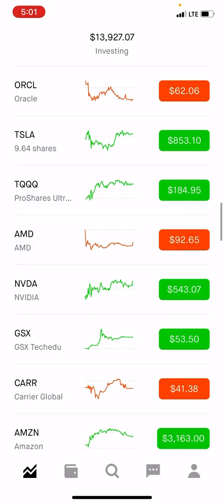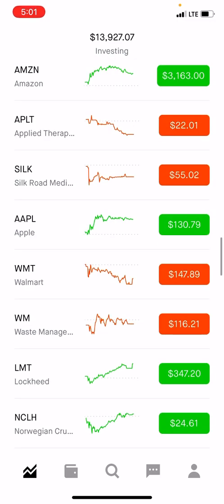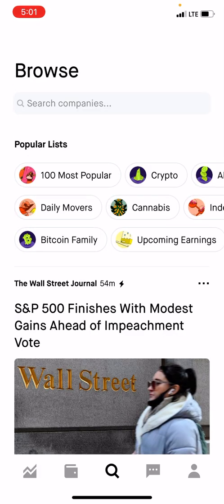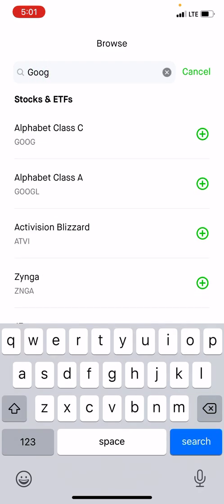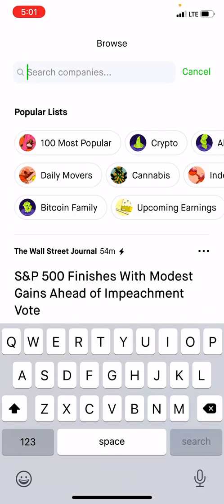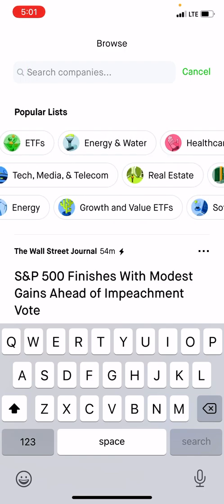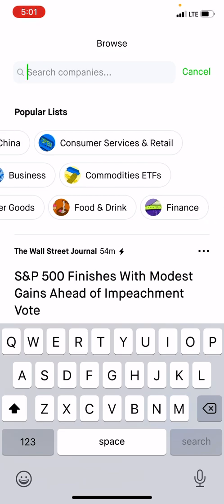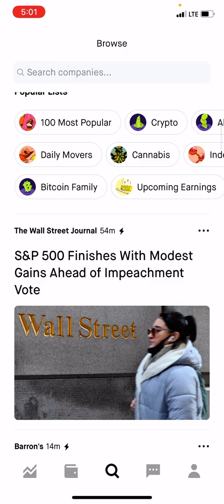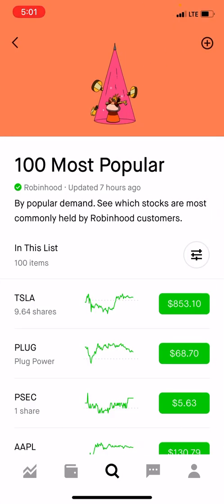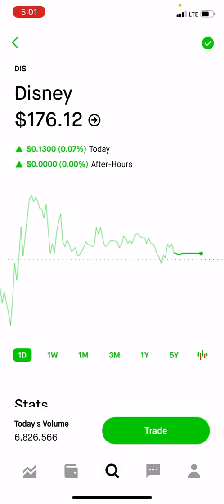Now, these lists may be different from what you have showing on yours. You can always click the search button at the bottom and search whatever company you want. You can see Google or anything. And then on this section right here, you can go to different categories of IPOs. Now, what are the most popular? I don't know, just Disney, I guess.